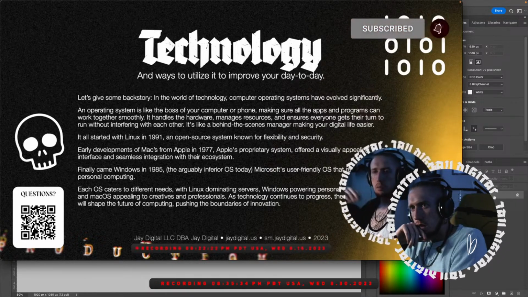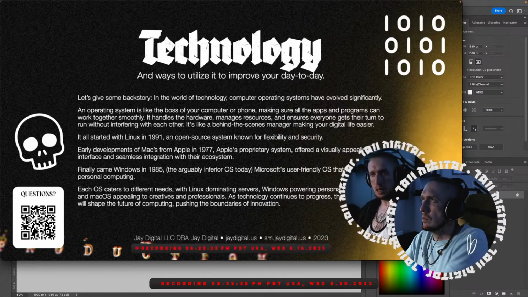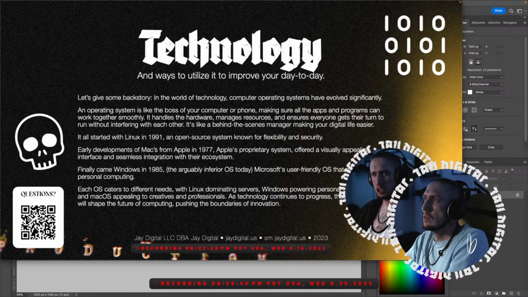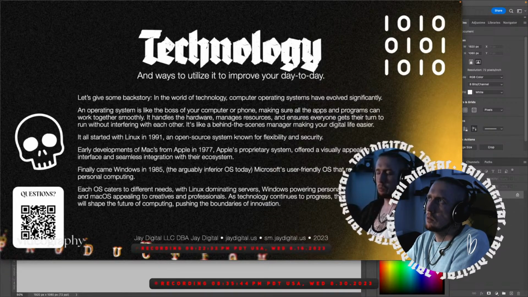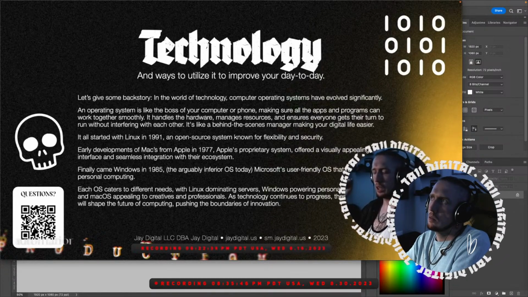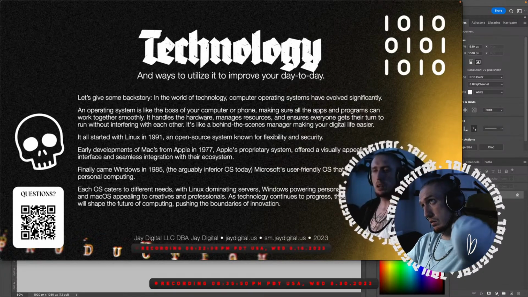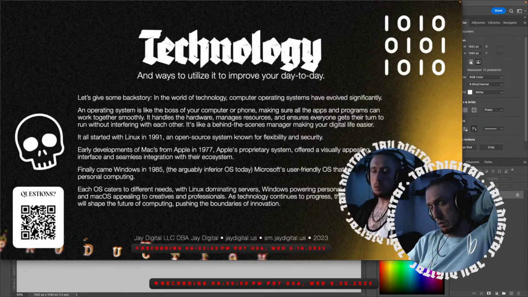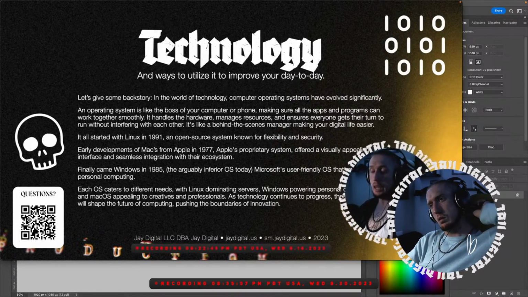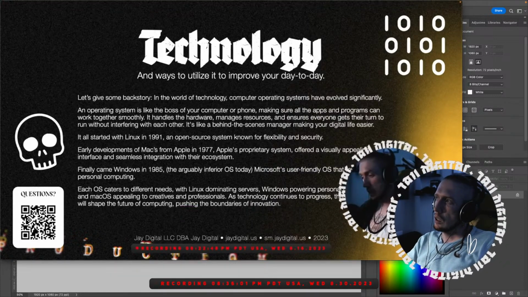Early developments of Macs from Apple in 1997. Apple's proprietary system offering a visually appealing interface and seamless integration with their ecosystem. It's very important. If you don't care about an ecosystem of technology, then you do not need to be paying that extra dollar for Macs. That's one of the reasons why Apple users continue to buy Apple's products. I wanted to clear up one more thing.